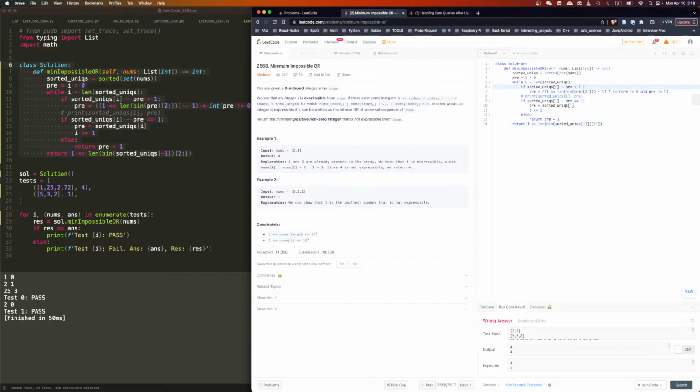If this and pre is not equal to 0 and pre is not equal to 1. Right? If pre is equal to 0, then boom, we don't do it, we just keep going. If pre is equal to 1, we also don't do it.